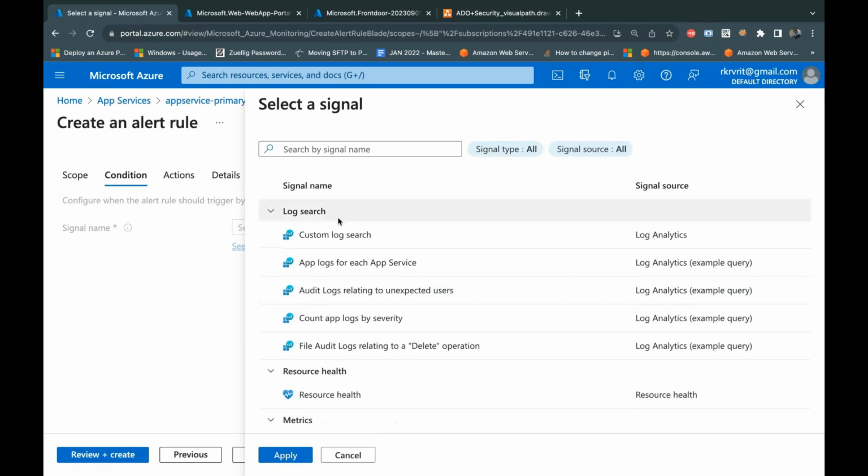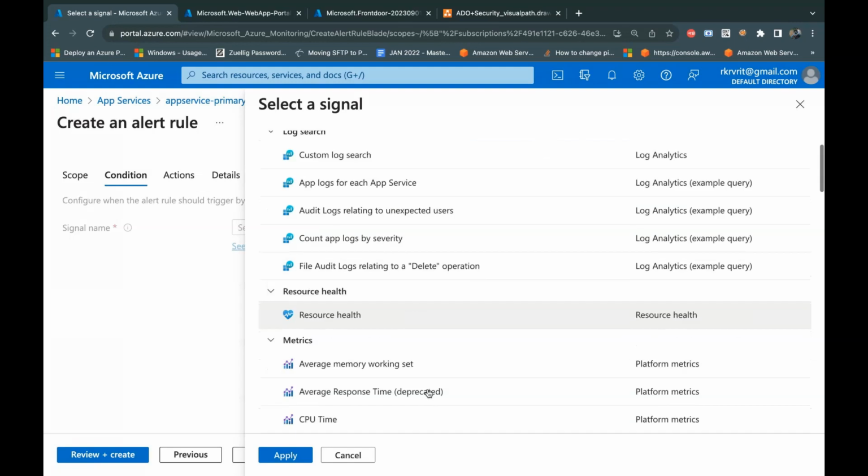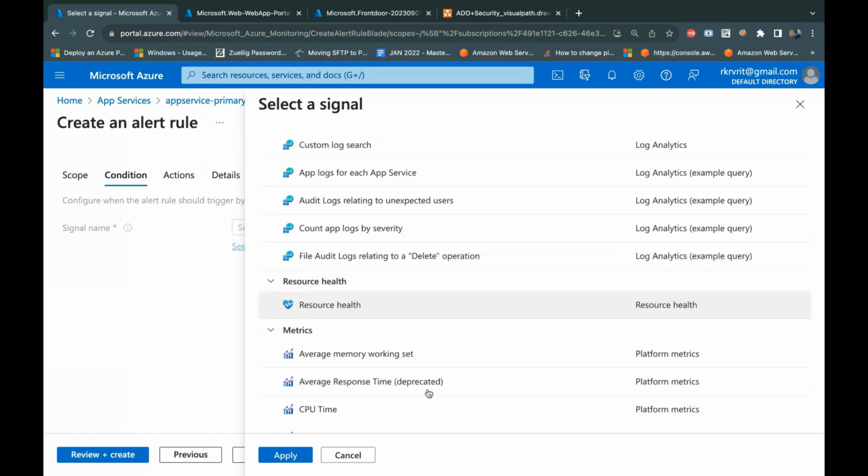I'm giving you a scenario, team. For example, something happens to your application and that is logged in the Log Analytics workspace. Now, how will you be notified? You will be notified if you set up an alert. For example, audit logs related to unexpected users: if any unexpected user comes into the picture, then you will be alerted. Or count app logs by severity.